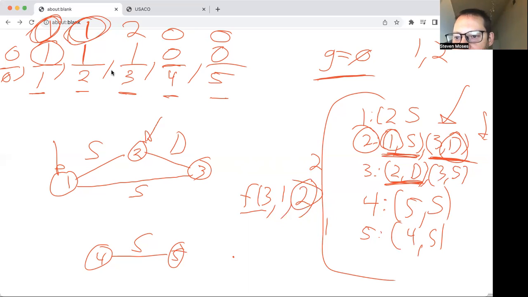So when I'm on my F of 3 call, I check that I am flavor 2. I know that node 3 connects to node 2, so I have to make sure that these are different. And they are different, so that's fine. In this case, this is where I added this bad connection here.